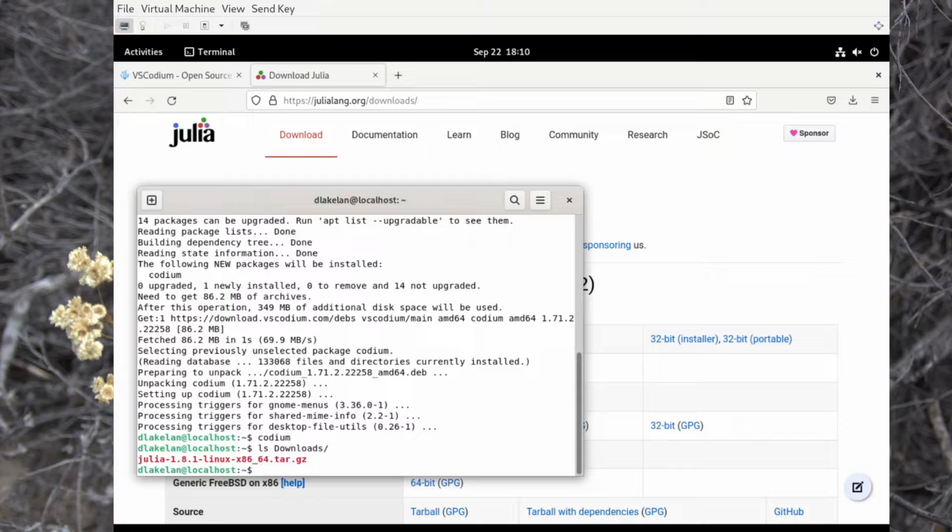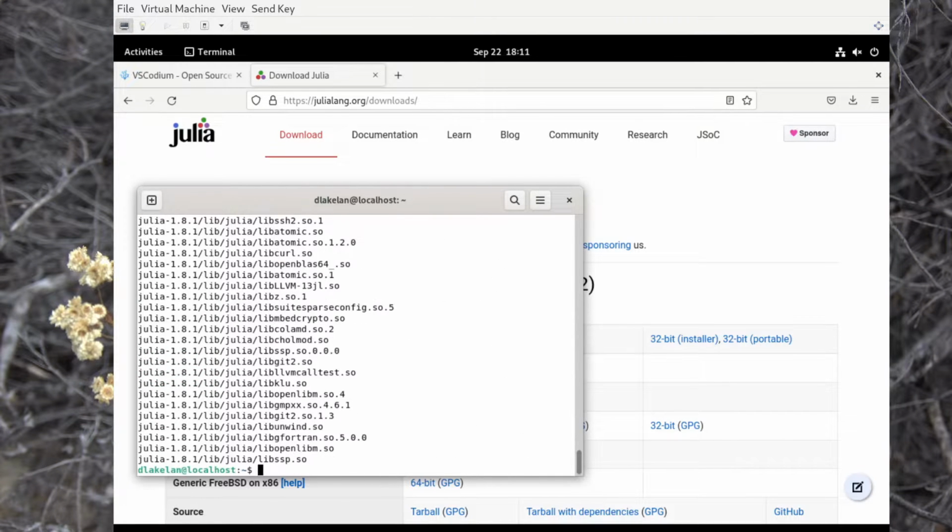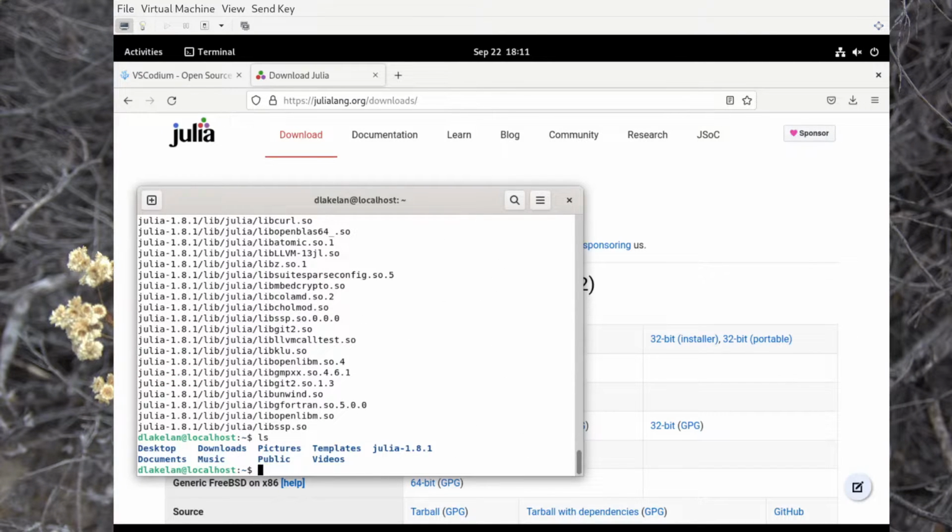There it is. Okay, I'm going to unpack it into my home directory. Tar X to extract it, V to do it verbosely, Z to uncompress it, and F to say which file I'm trying to uncompress. That's downloads, Julia, go for it. Okay, so I've now got it here in my home directory, Julia 1.8.1.